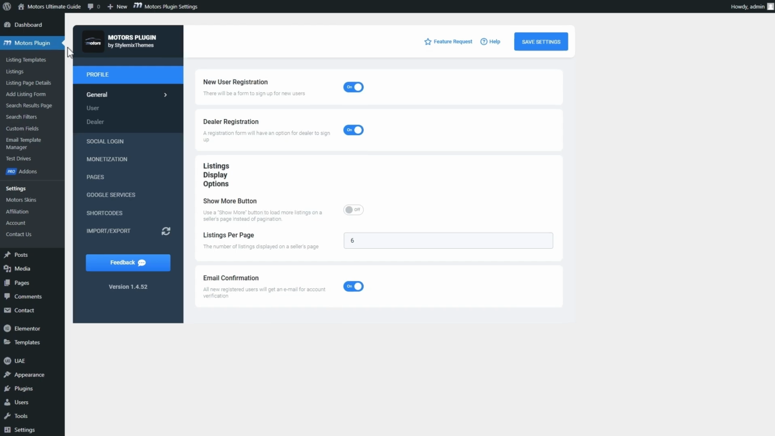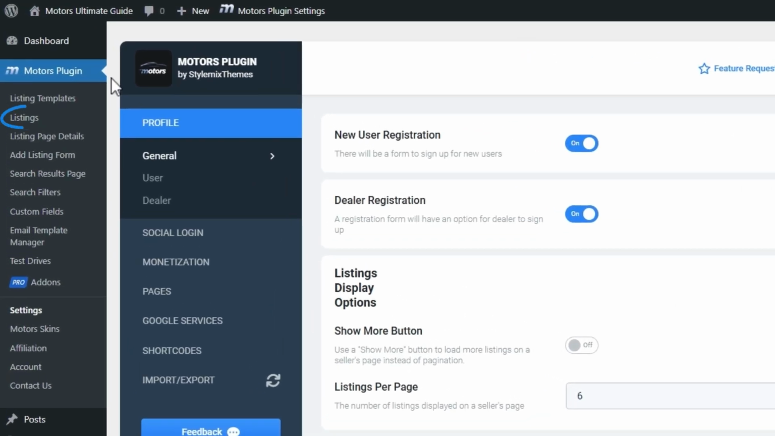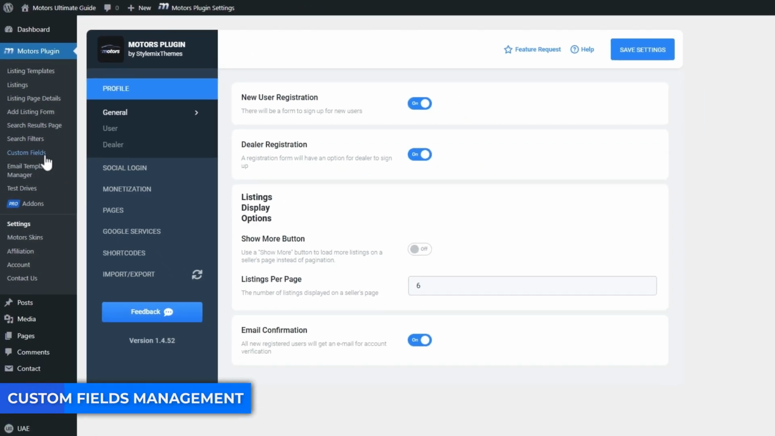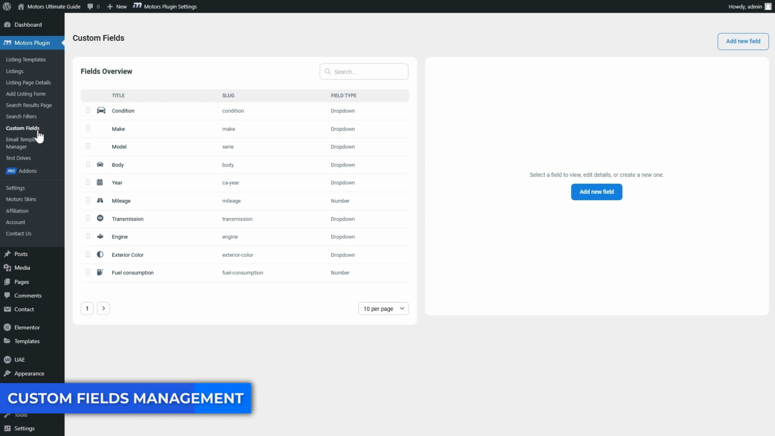Logically, we can divide the listing management into two parts: listings and custom fields. Let's start with custom fields because without custom fields, listing management is nothing, and now you have solid knowledge about custom fields because we have already talked about it. So follow the WordPress dashboard, Motors plugin, and open the custom fields.